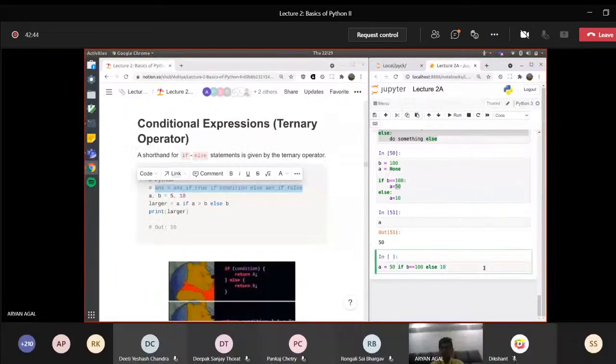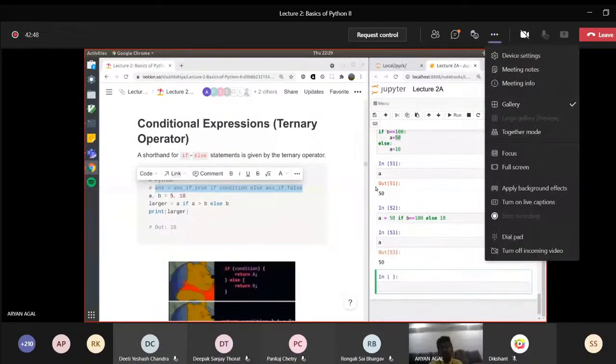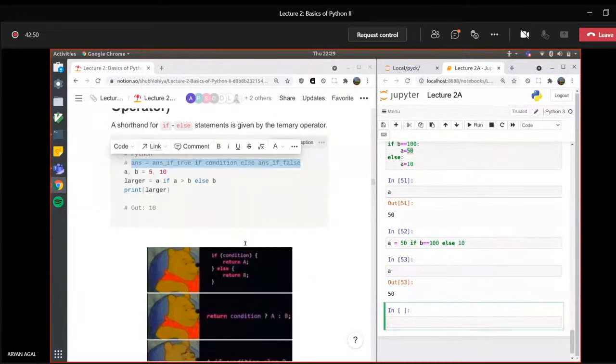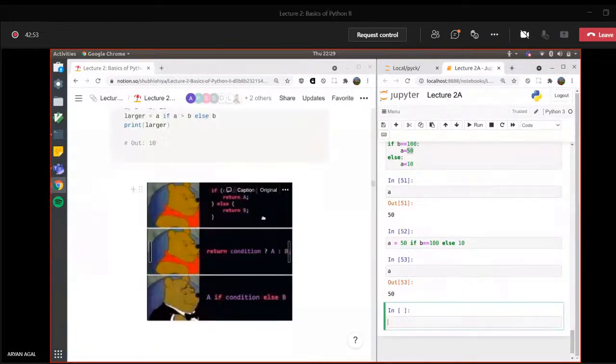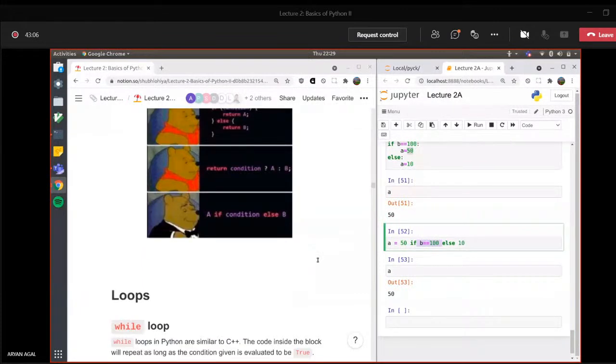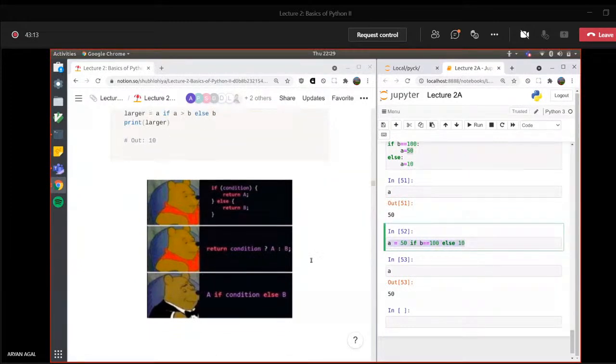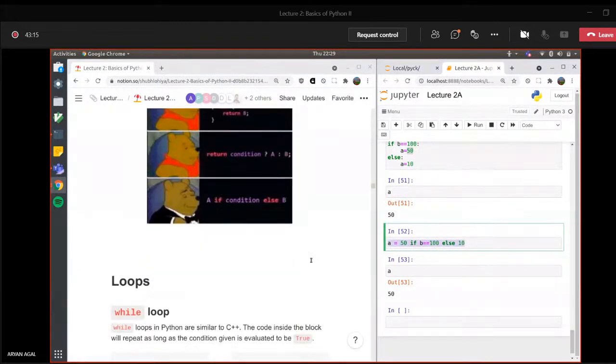So you just do this. Now you check a. It's 50. So it was really easy. It was really short and it was really quick. And they're pretty nice. They're fine to look at. So it doesn't cause problems in code readability as long as you're not using really long conditions or really long assignments. Never ever sacrifice code readability over shorter code. Always, code readability is first.